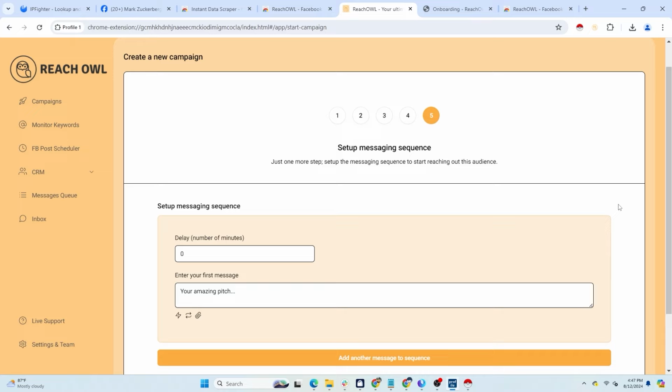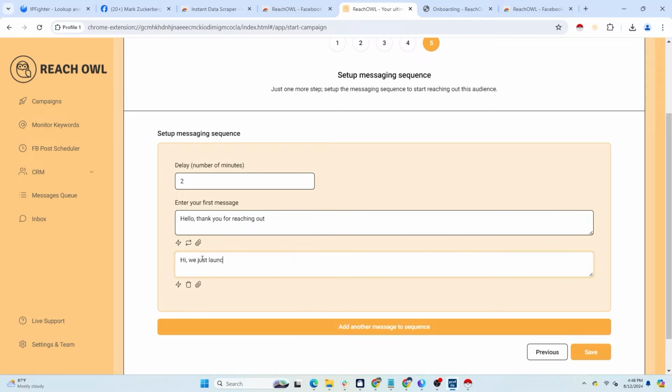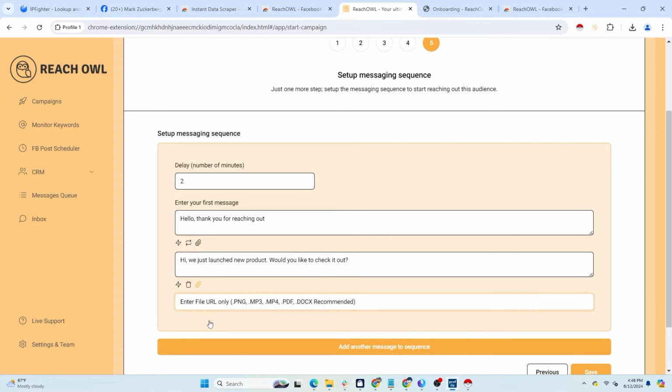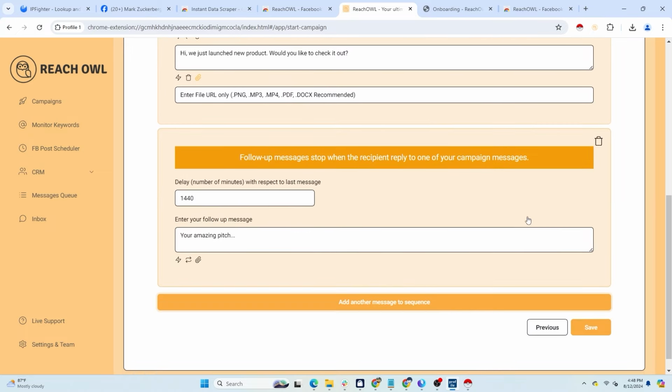To avoid spamming, it's recommended that each message you send be spaced about 2 to 3 minutes apart, or even 5 to 10 minutes, and the content of the messages should not be identical across multiple accounts. Therefore, you should create multiple message templates for the system to randomize. And you can attach URLs for image, MP3, MP4 files, etc., if needed. You can also have follow-up messages if a contact hasn't replied after a certain period of time. Finally, click Save to save the content and start running the campaign.